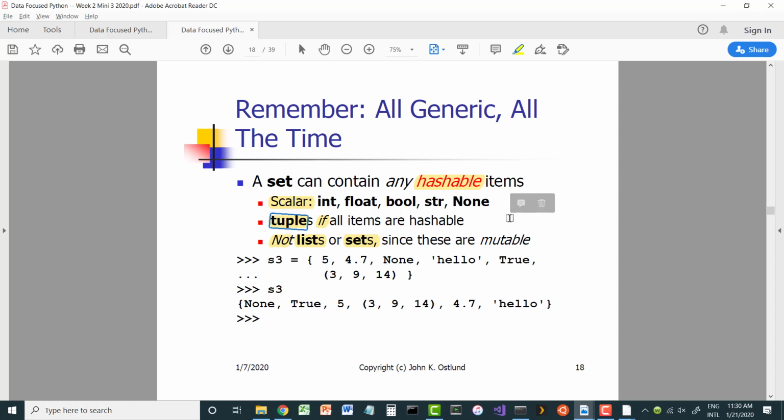All right. Now there is an even more technical description of what hashable really means that would require me to talk about things we haven't seen yet. So for the moment, let's just remember, any of the scalars are hashable, and tuples of scalars are hashable. But lists are not hashable, sets are not hashable.